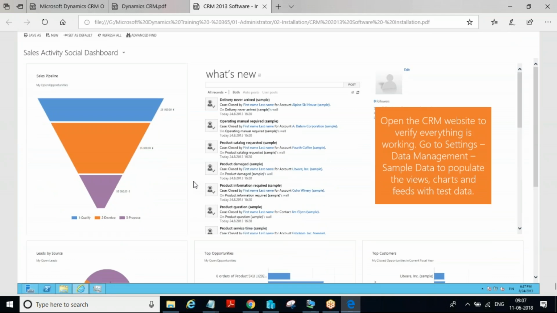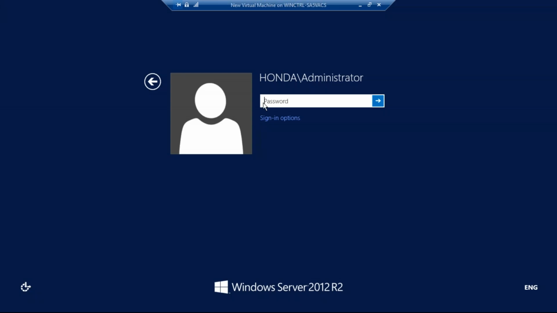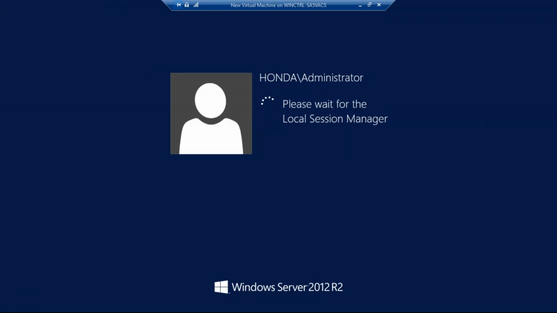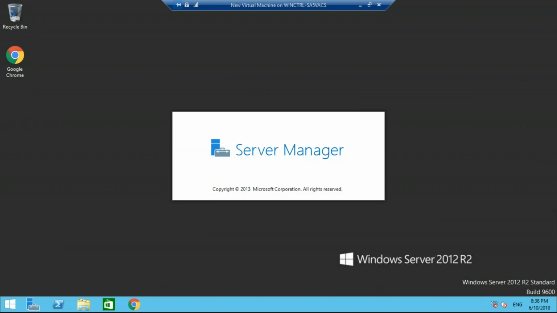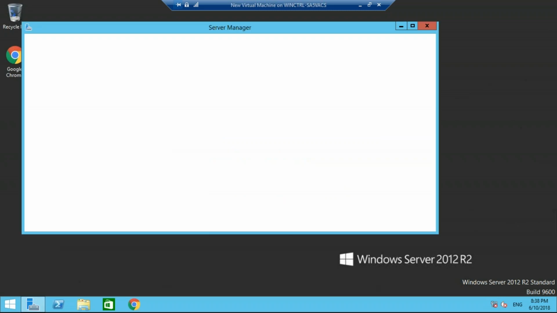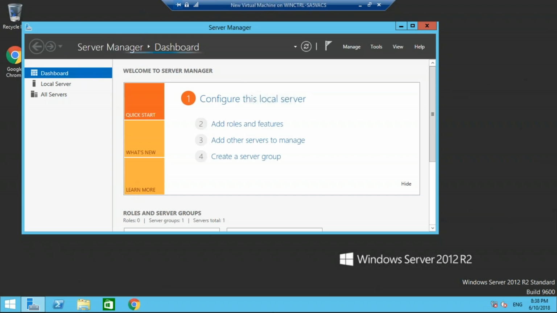So this is what you see. Once the CRM is installed, this is a virtual machine. Now I'm logging into a virtual machine where I already have the CRM installed. When you install the CRM, it creates two databases. One is the MSCRM_CONFIG database, and the other is the organization_MSCRM database. This behavior has been there since CRM 4.0.